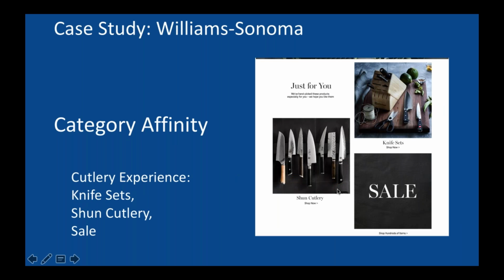Now I get knife sets and Shun cutlery on sale. This is called category affinity, and this is really cool. It's actually boosted their conversion and their RPV, and this is a pretty standard sort of behavioral personalization that some companies will do. But one thing you'll notice is that it still isn't highly relevant to me.